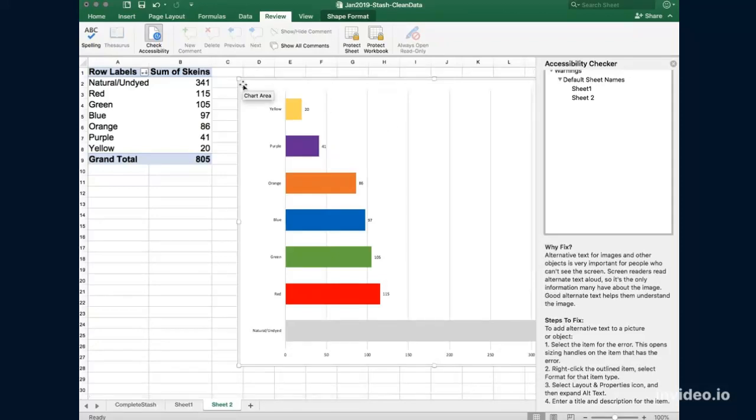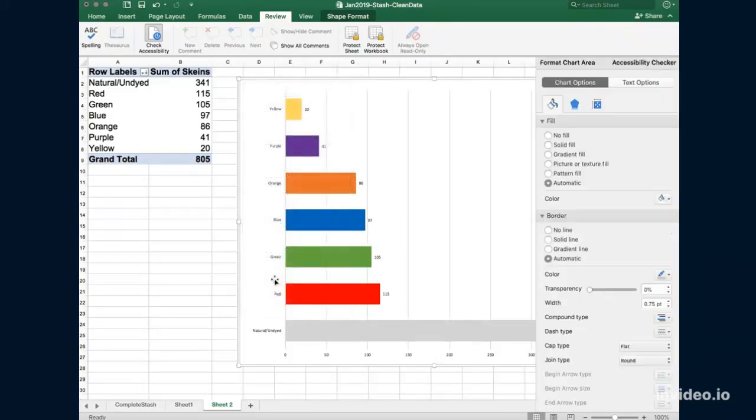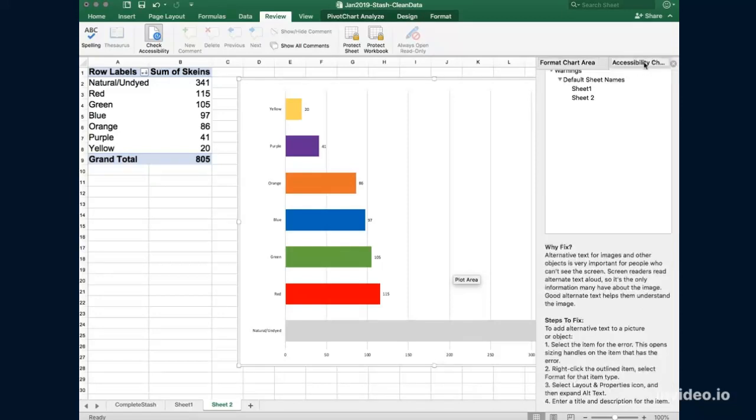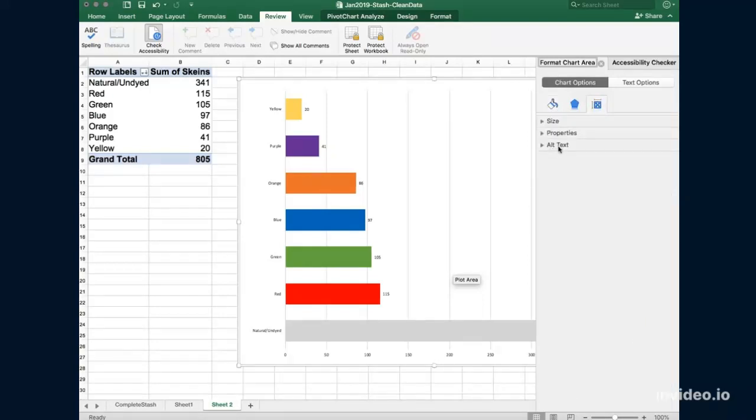So let's do that. Let's right click. We'll go to Format, the chart area. That's going to open the Format Chart Area window over here on the right. We can get back to the accessibility checker by clicking on that tab. So in the Format Chart Area, we want to go to the Properties, and there's alt text. So if we expand that, we can add a title and a description for this table.